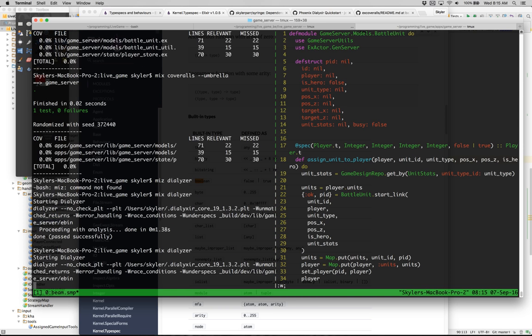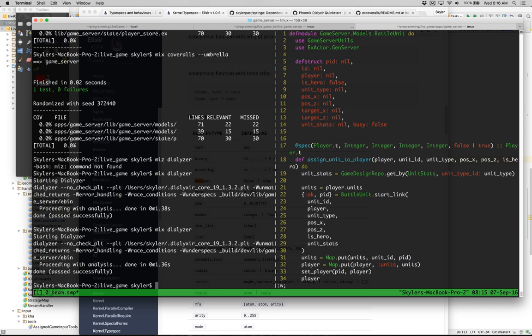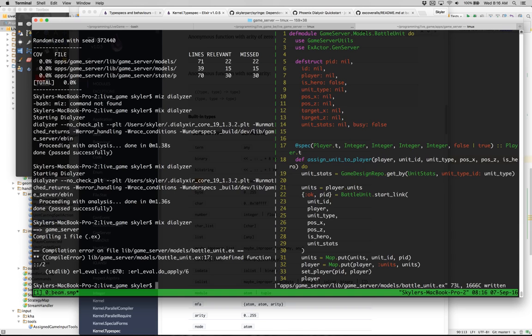So we're going to just run the dialyzer. And it seems to be a success. Now that doesn't really mean anything right now. I don't think I saved it anyway. Line 17, undefined. Oh sorry, you actually have to do, what's that part? Why are you doing this to me? There we go. Spec assign unit to player.